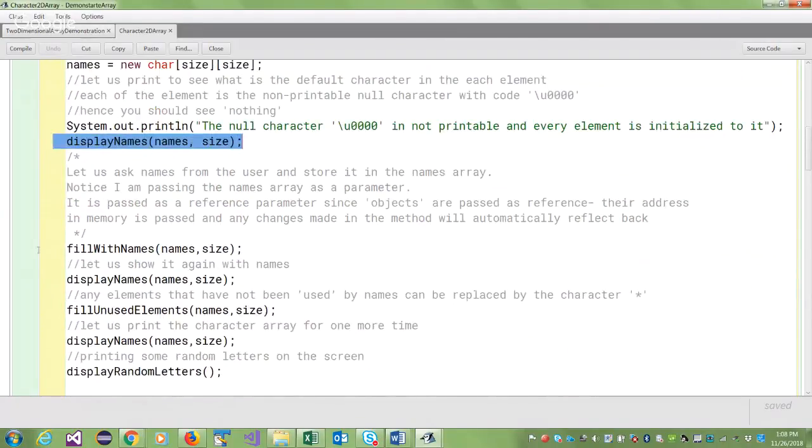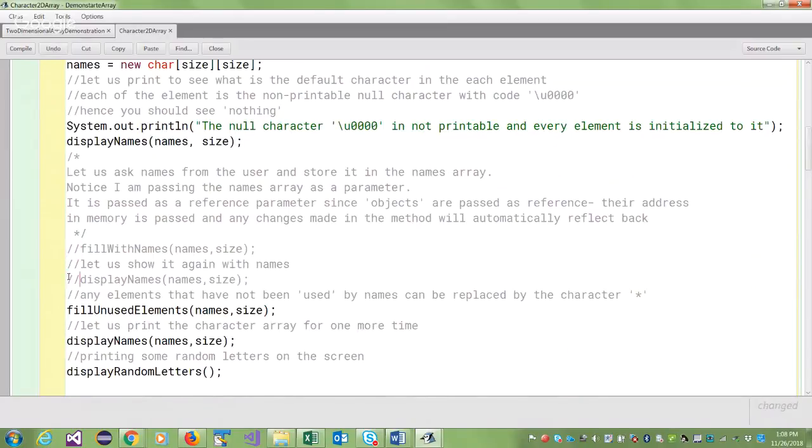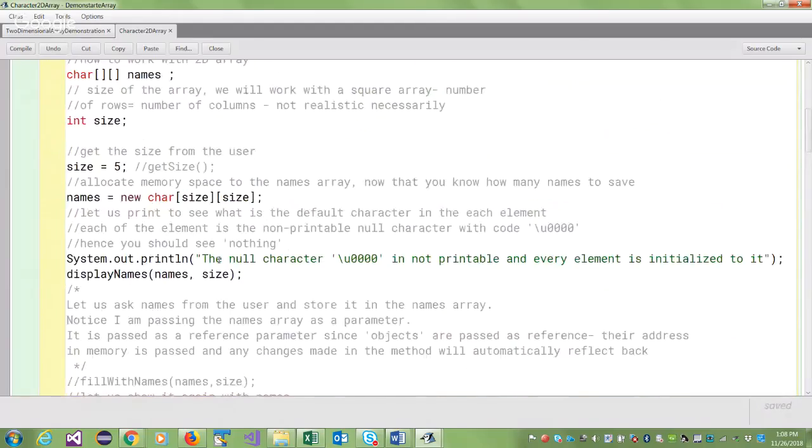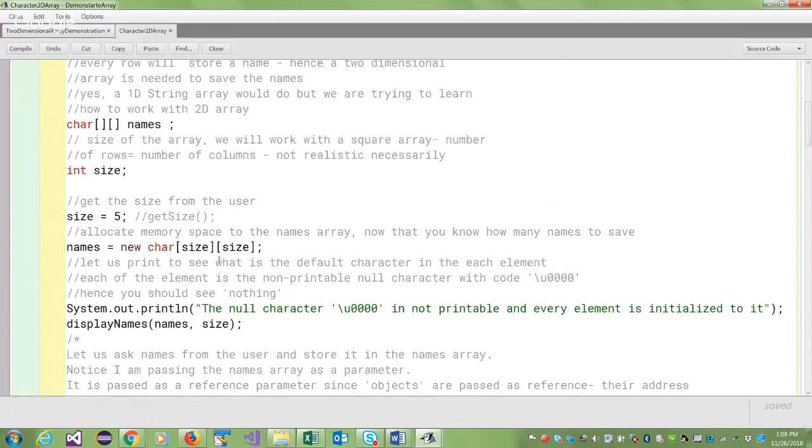So I'm going to kind of do it for you. I'm going to comment this out, and this out, and this. What does my program do? My program creates a 5 into 5 character array with 5 rows and 5 columns and allocates memory to it. Right? I could have taken 5 as a constant and done it.